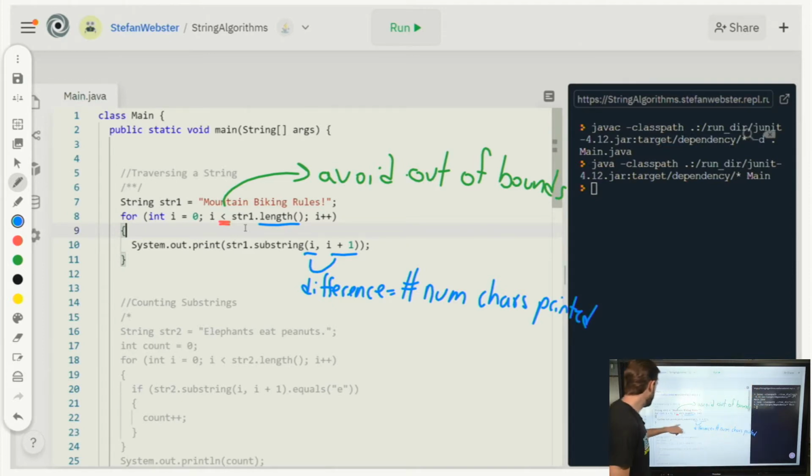Okay, so those are our critical pieces. We have the string itself, we loop through the string, and then we manipulate it. In this case, we're going to print one character at a time, but we can do any manipulation we need to by grabbing a substring of our original string.